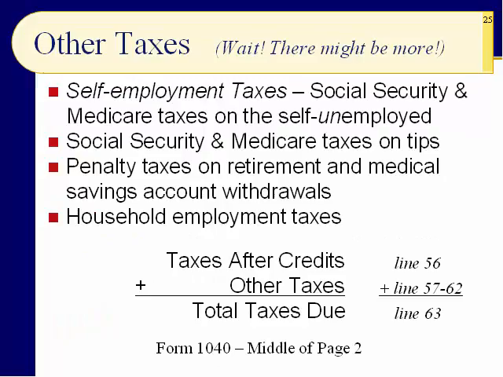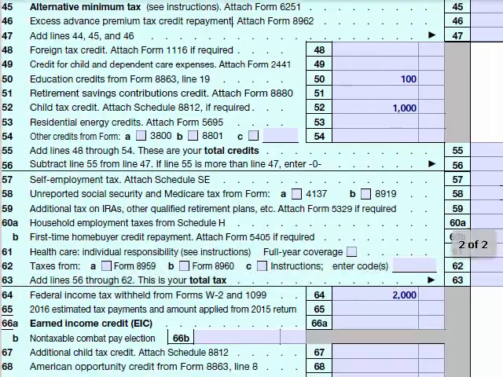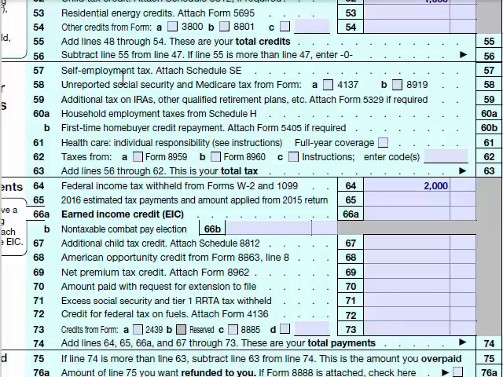Yes, tax credits are cool. Know that. Slide 25. Wait a minute. There might be more taxes? Oh, yeah. Well, again, for the vast majority of people, this section right here is going to be blank. Self-employment, that's if you have your own business. Any unreported Social Security and Medicare tax, that's not going to happen unless your employer's really screwed up.